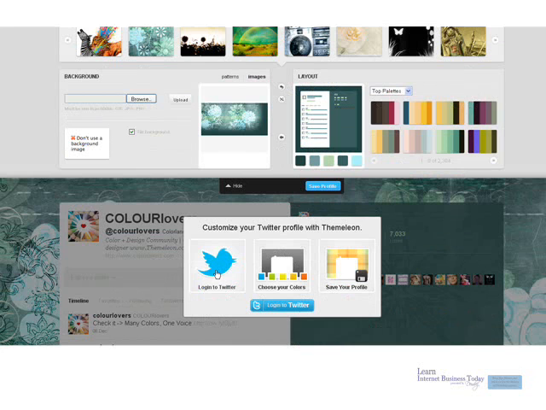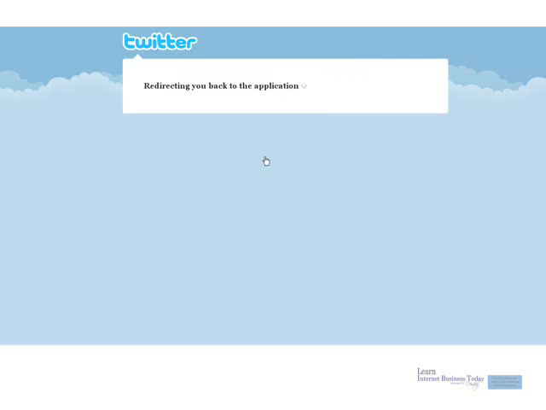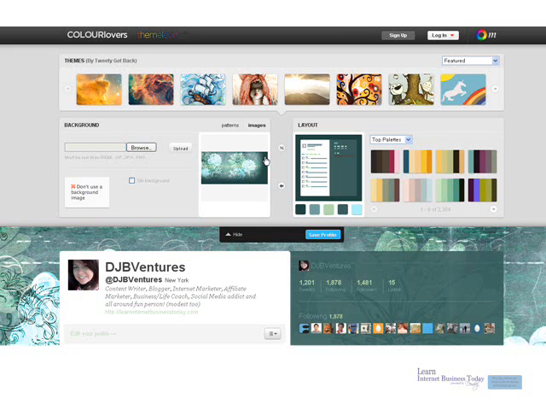So in order to add it to your profile, you have to actually log in to Twitter. So you're just going to log into your Twitter account from here. Now I'm already logged in, so it's just asking me to do this connection. We're going to allow them. Okay, so now you see my profile with the background.